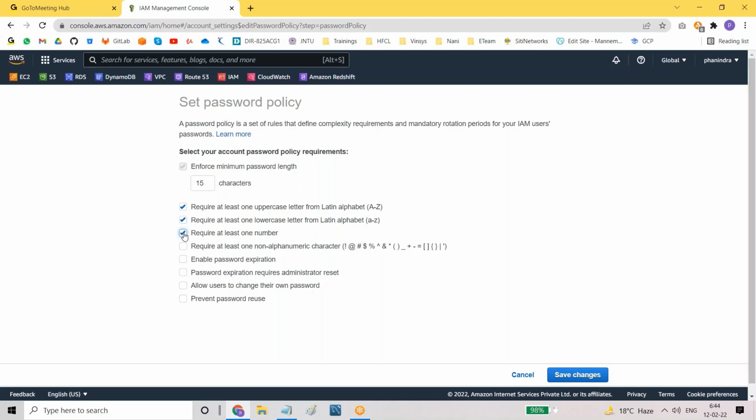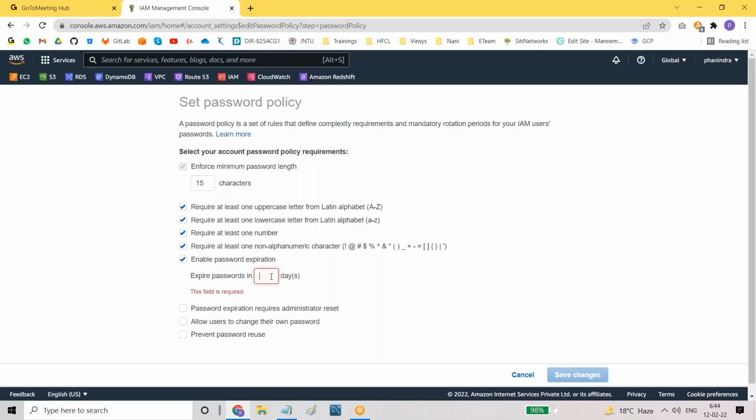Suppose they need one number, they need at least one symbol, and there is a password expiry time. I want to set some password expiry time. So if I check this box, it sets when the password expires, meaning how many days an IAM user's password needs to expire automatically. Usually in our organization, we maintain 90 days, 3 months. Some organizations may use 30 days, some may use 60 days, but currently we are using 90 days of expiry time.